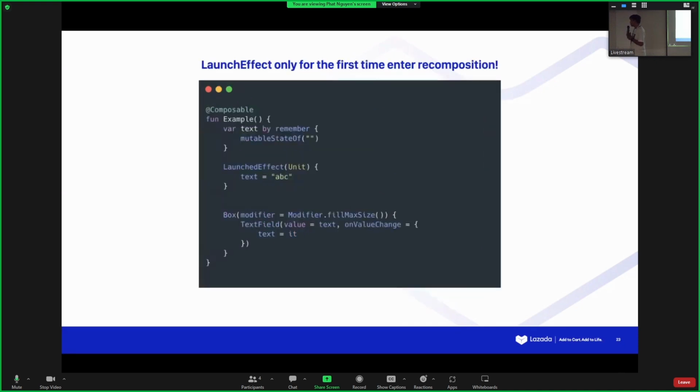Okay, so my question is, how can we handle a valid use case here, like when you enter the composable, you want the animation to be running only for the first time, right? Or you want the API to be called to get the latest remote config from the server, and then you want that to be called one time only when it enters the composition. So what is the valid use case for that?